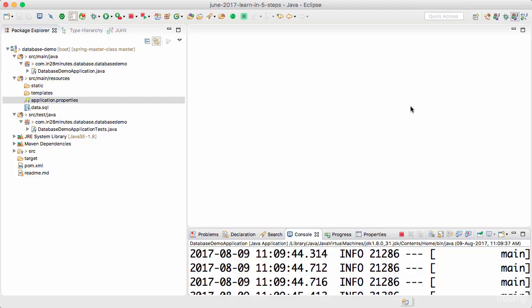In this small step, we created a table in the database. In the next step, we would populate some data into it.